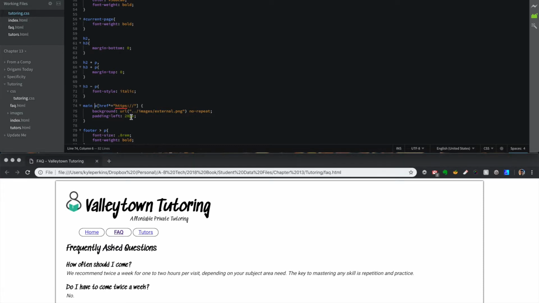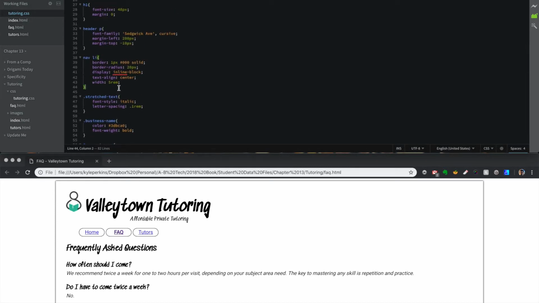So in the nav li rule, which is right here, I'm going to add some new stuff. nav a:link. You don't have to add link after it, but it's good practice to use it if you're going to specify the link of the actual anchor tag. nav a:visited. In this case, we're specifying both the link and the visited links to have the same set of rules. Background color, in this case 3dbca0. That looks familiar. Color of #FFF, and then text-decoration none.